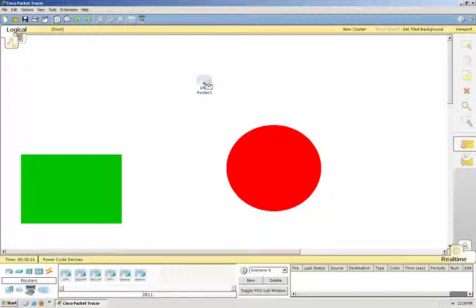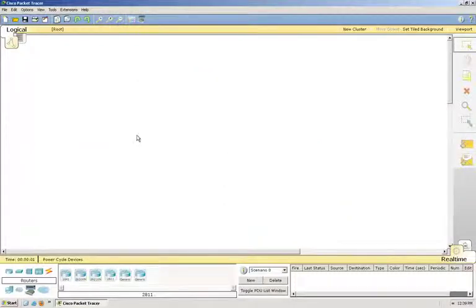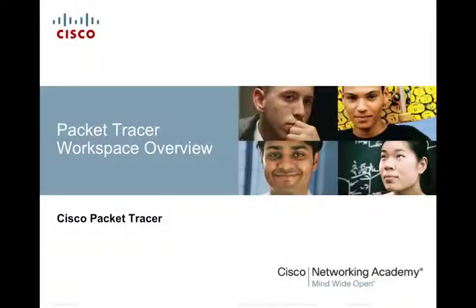This was an overview of the Packet Tracer workspace and tools. If you want to learn more, make sure to check the Packet Tracer Help menu, where you're going to find more information about all the topics mentioned in this video. This was the Packet Tracer Workspace overview video of the ITE 4.1 course.